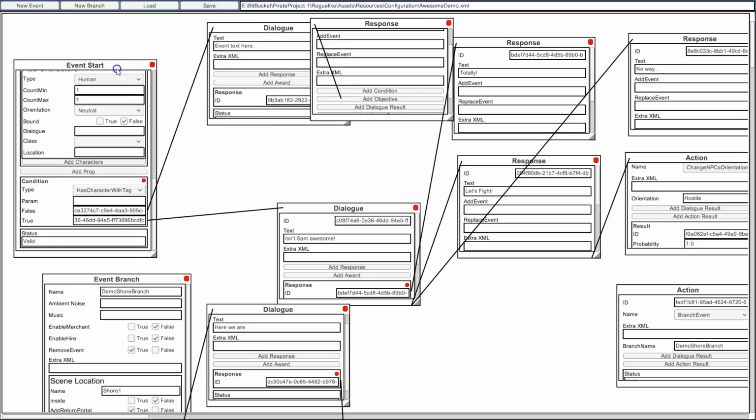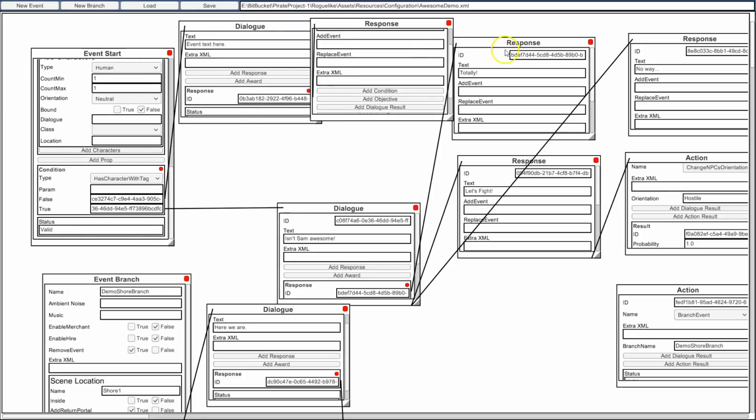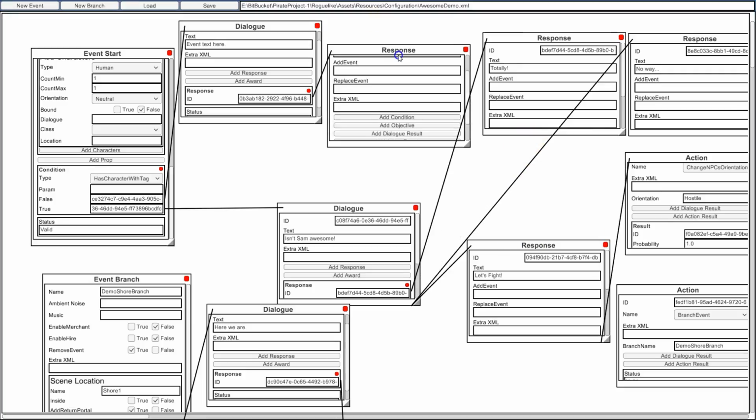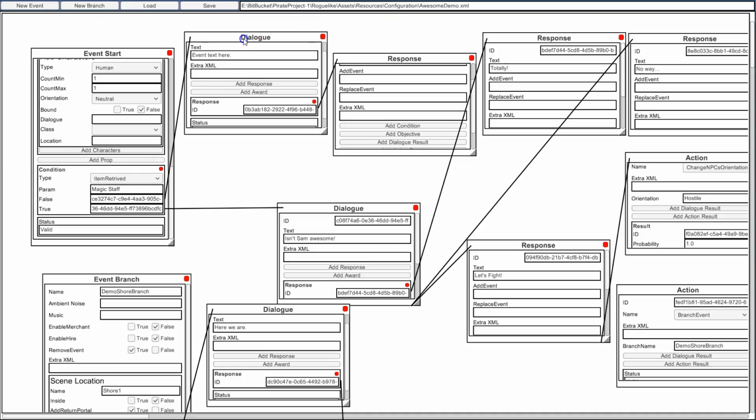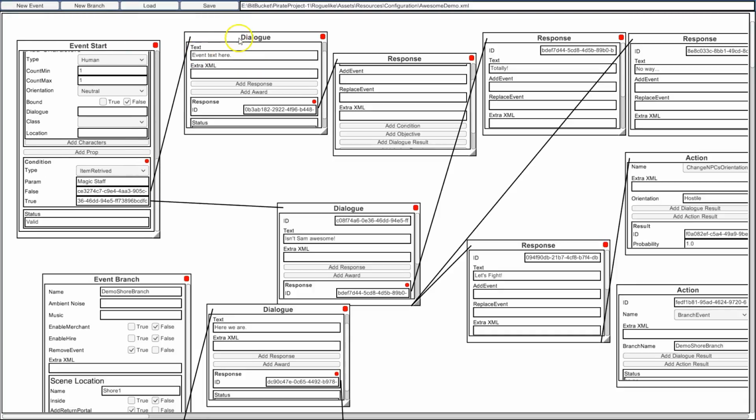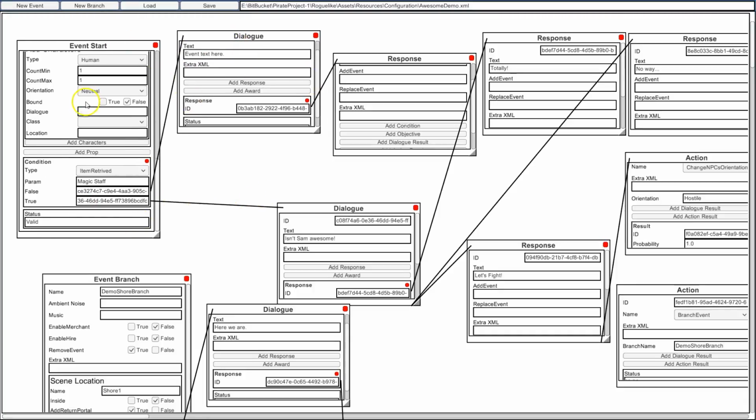So what happens here is that the condition has a type, so I could say item retrieved, magic staff. Now this means that if they have the magic staff, then it will execute the true path, and if they don't, it will execute the false path. Okay, so this allows you to do something like give them a quest, go get this item.